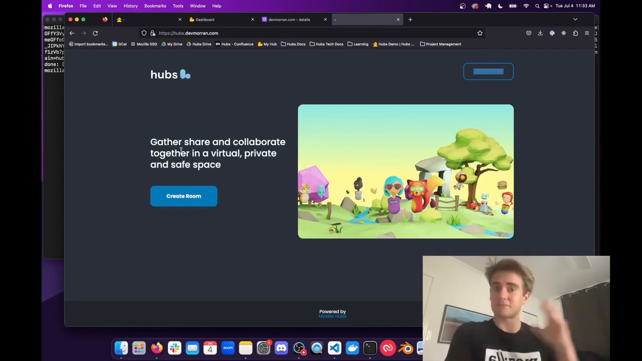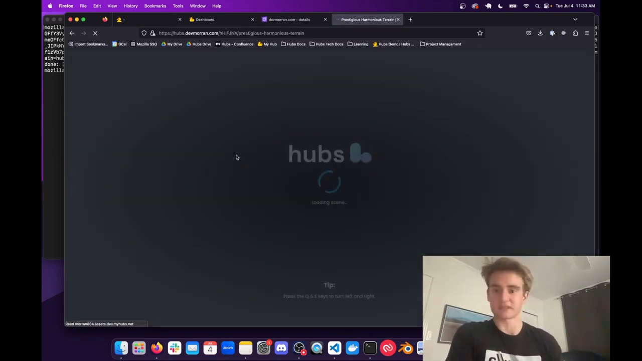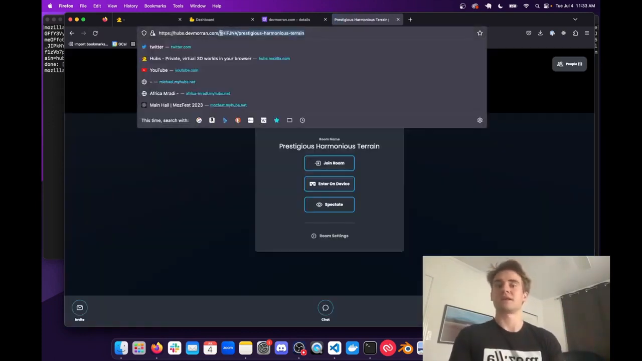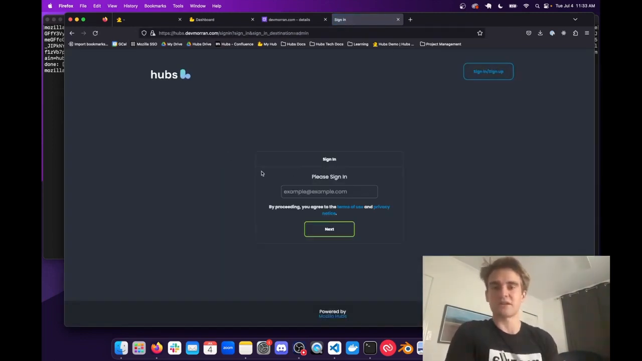I could check on the back end to make sure that this in fact is, but you can see that I can successfully create a room. I can connect to the admin panel if I would like to. Oh, it's going to ask me to sign in, but we have successfully attached a new domain to our hub.